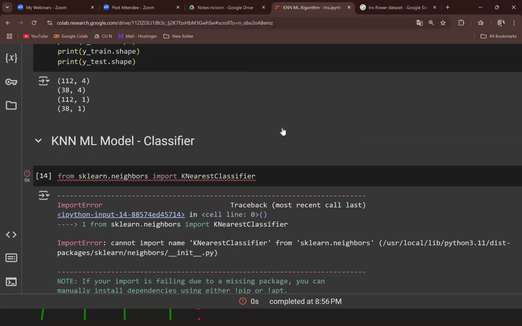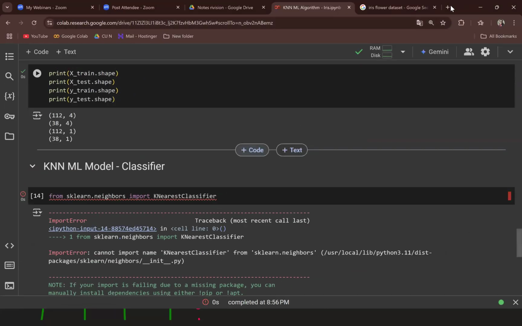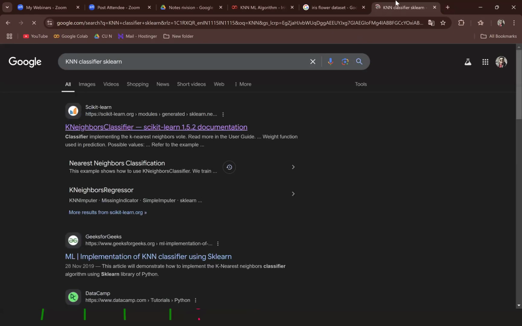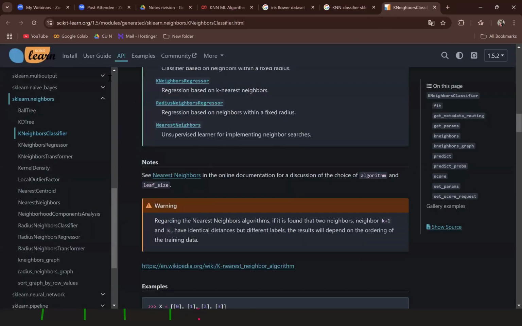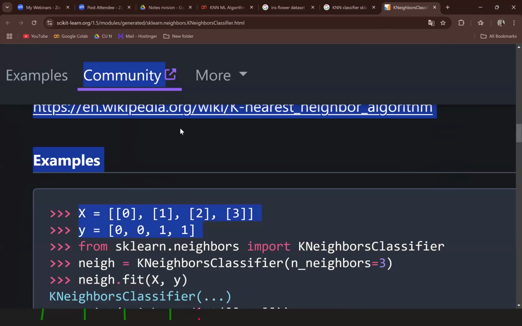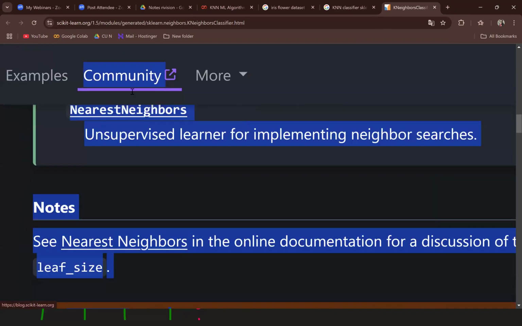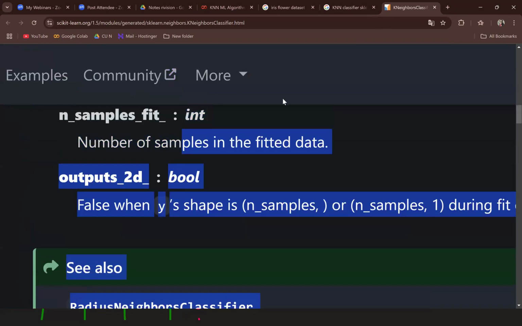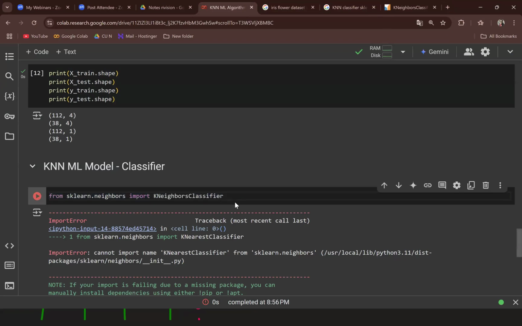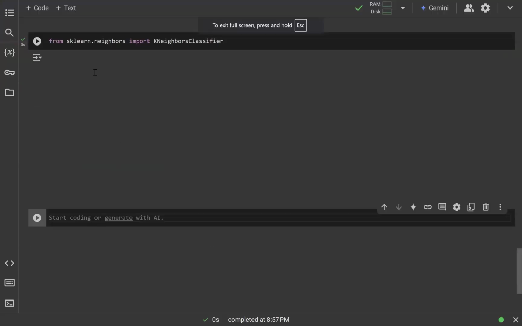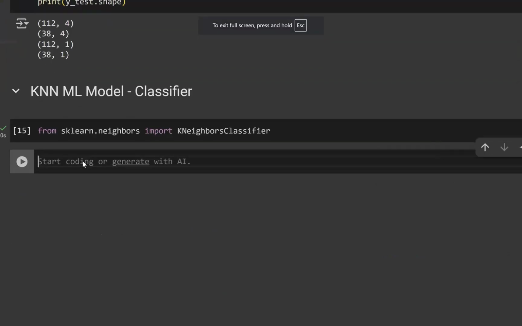And guys, you can also check it from this website. Search for KNN classifier sklearn, and you see the documentation here. You will find all the code for how to load it. From sklearn.neighbors import KNeighborsClassifier. You can directly copy and paste it if you forgot the spelling or something like that. Then we can load.